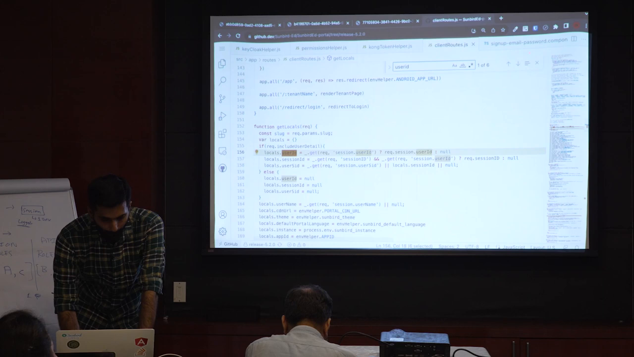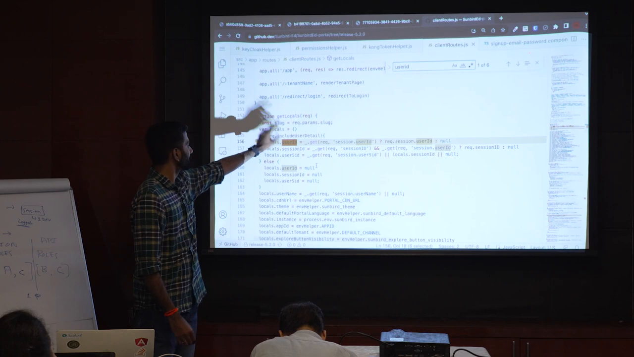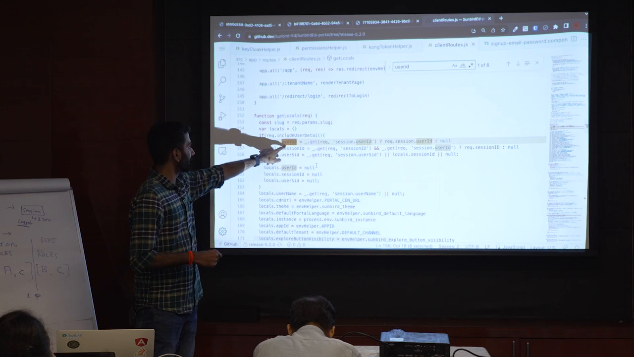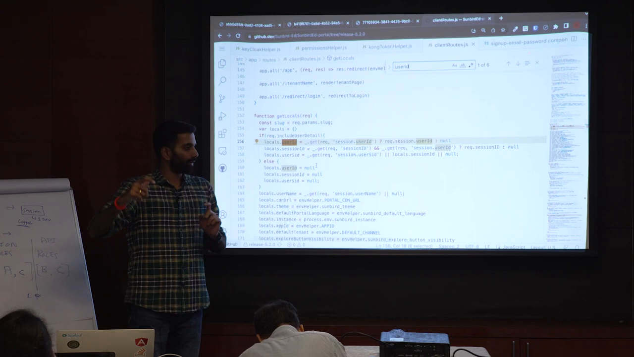Okay. So if the user is logged in, request.include user details, we append the locals variables with the user ID and the user ID value. So if you have logged in, maybe I can show it on staging if required.